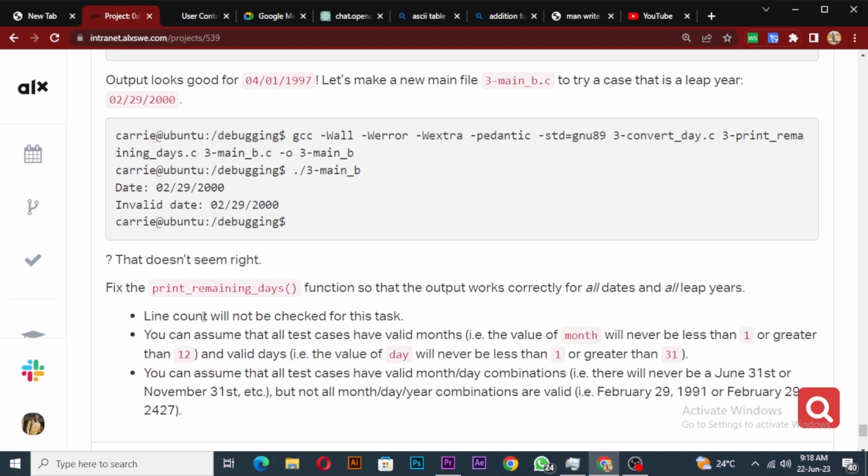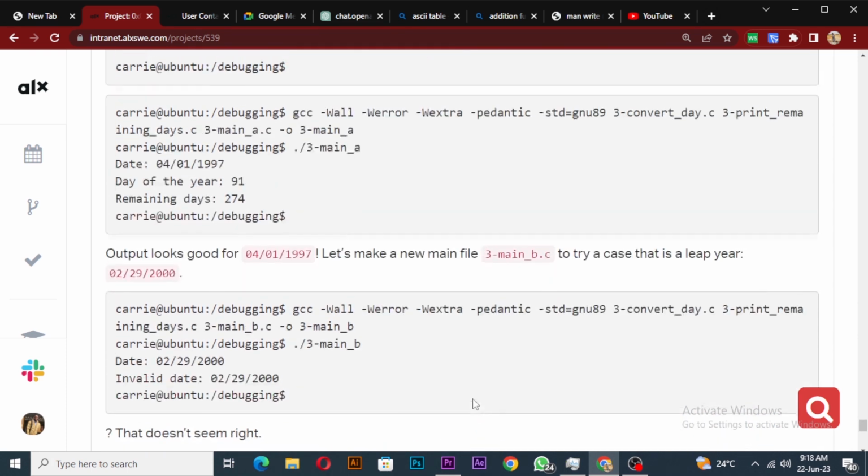Okay, so line count will not be checked, so your line count can be as many as possible. You can assume that all the tests are valid months. The value of months will not be less than 1 or greater than 12, and so on. You can assume that all the test cases are valid months, and so on and so forth.